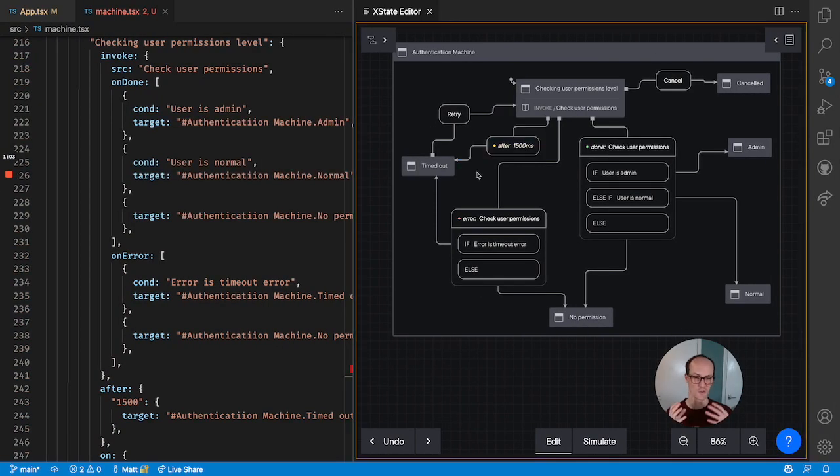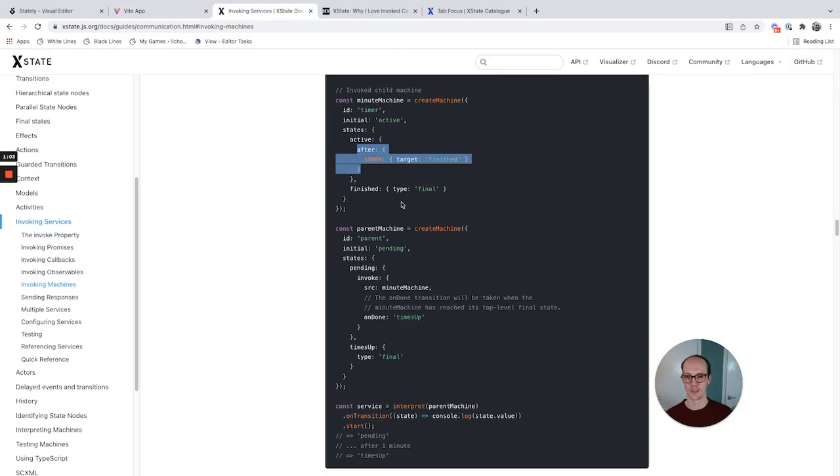So the afters are useful for all sorts of things. You can make loading indicators out of them, like timers. It's just an amazing way to express setTimeout in the XState API, and it's really, really declarative and easy to use. So there's the after there.